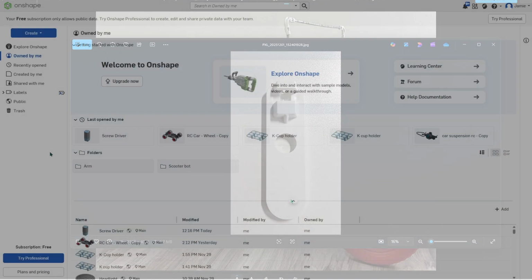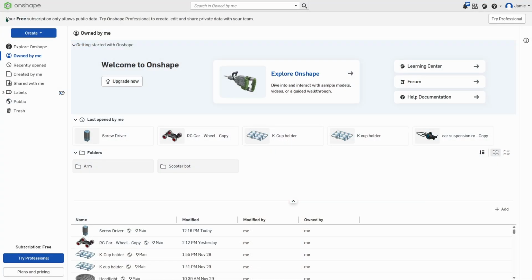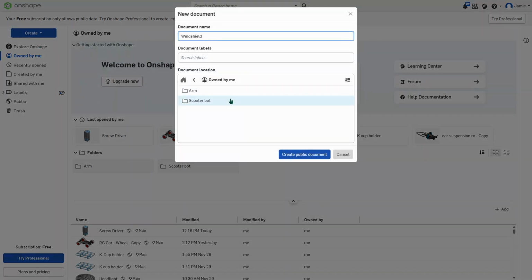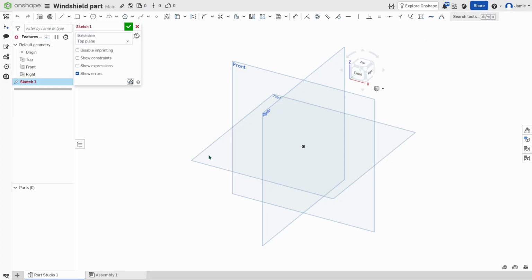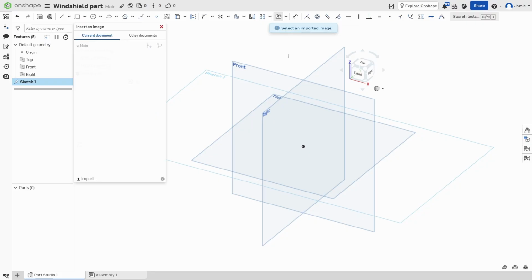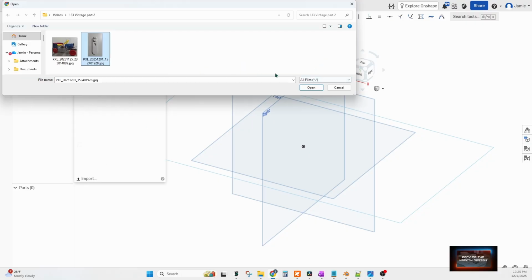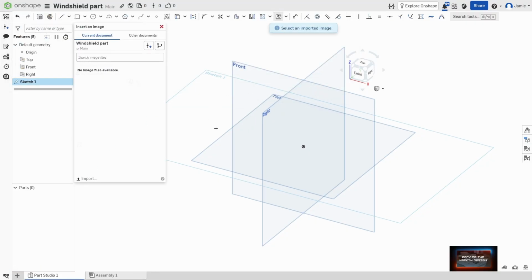So let's get started. All right, I'm on Onshape and I'm using my free subscription. Let's go to Create, Document. All right, I'm going to start on the top view and create a sketch. Then I'm going to insert that picture. Import, and let's open that. Now we have the image here.